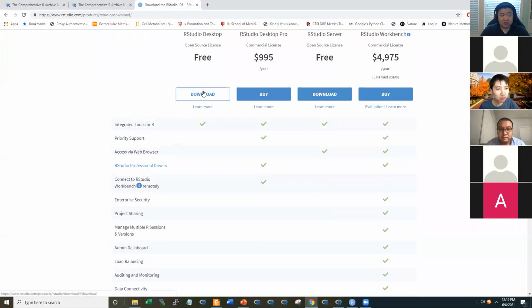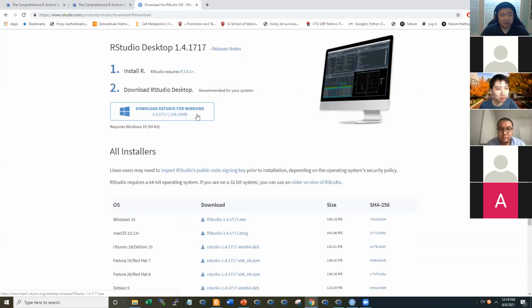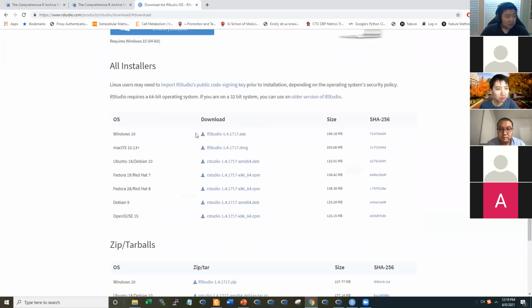Okay, RStudio desktop, download for Windows. I think, yeah. And there is also a Mac version, and also different Linux versions, you download it for the different Linux version.